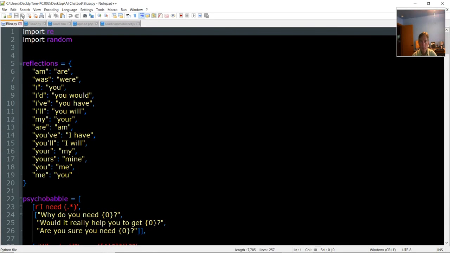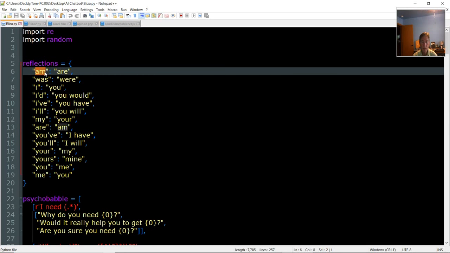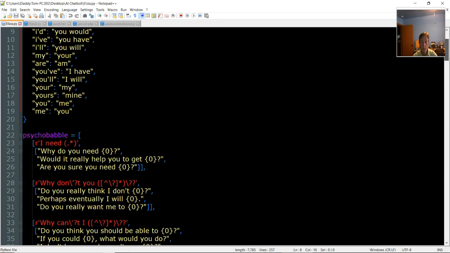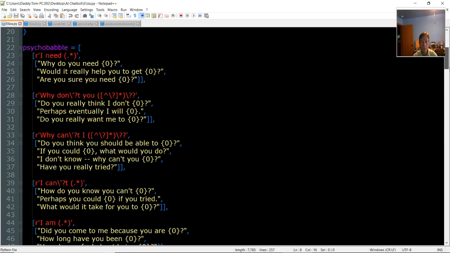The original Eliza Python script looks like this. It has a reflection section. So if I say I'm tired, she'll come back with, oh, why are you tired? She won't say, why am you tired? That's a very nice little section. It's not 100%, but it works well.